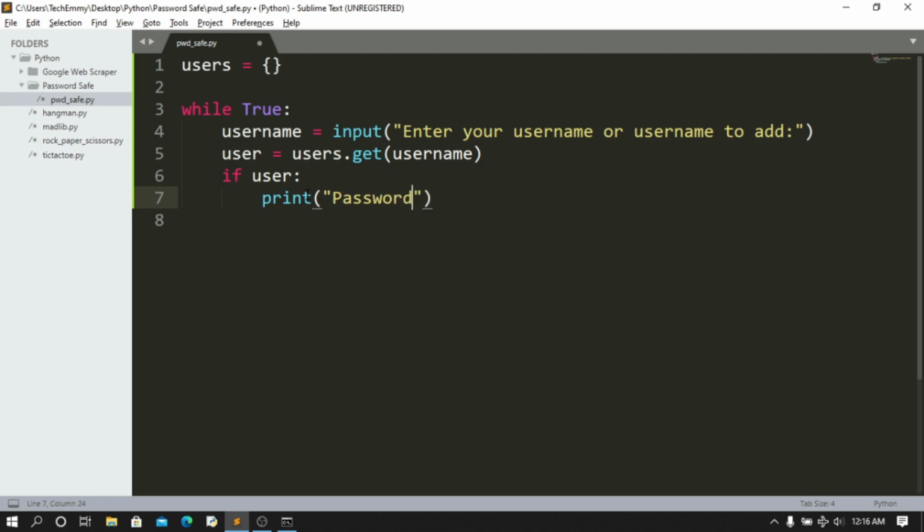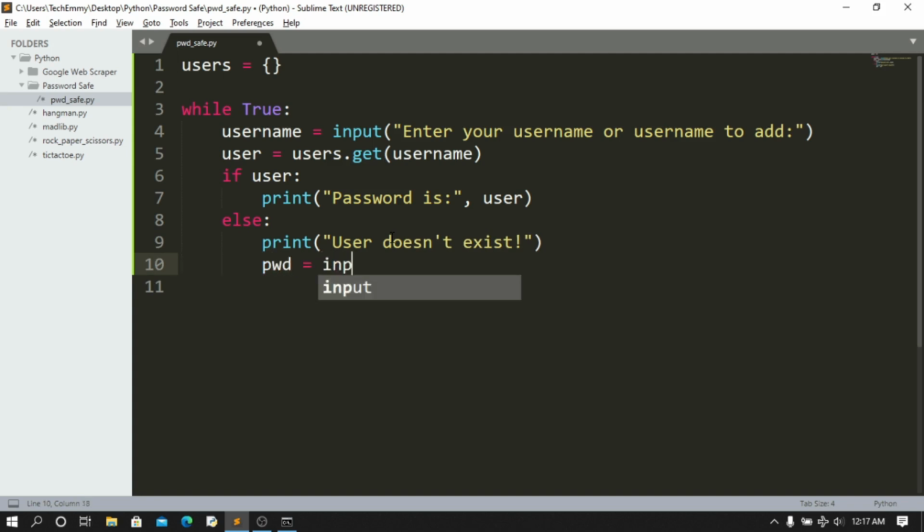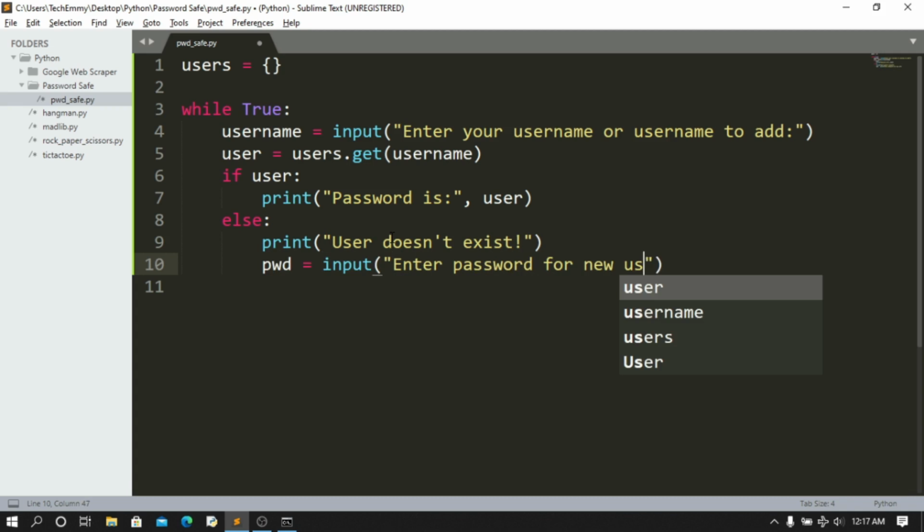We're going to say password is, and then we're going to do this and user. So the user is going to be the password. The next thing we want to do is else, which means this is returning None and the user doesn't exist. Now we're going to create the user. Before we print adding user to db, instead we're going to say pwd equals, then we're going to ask the user for the password for this new user. Enter password for new user.